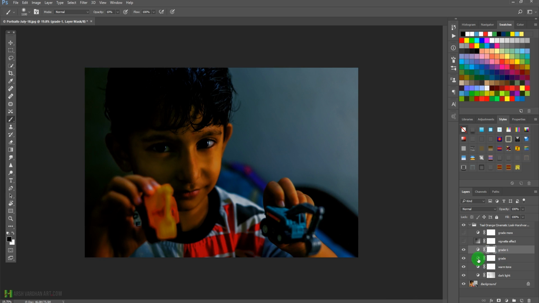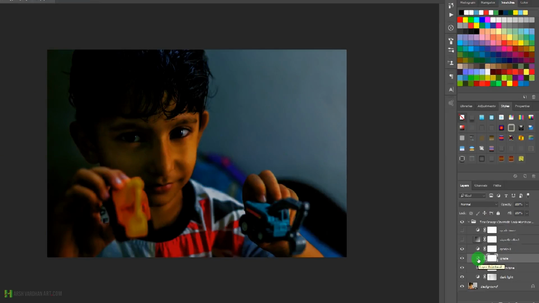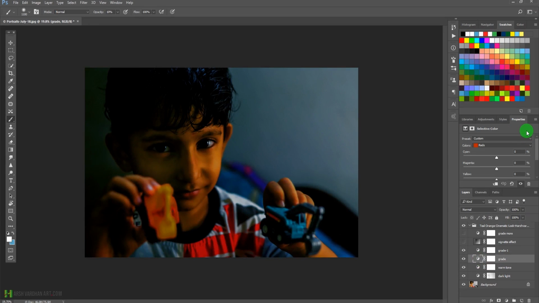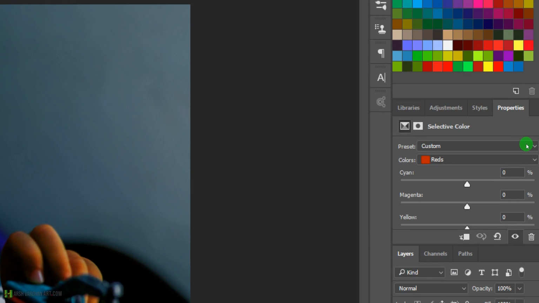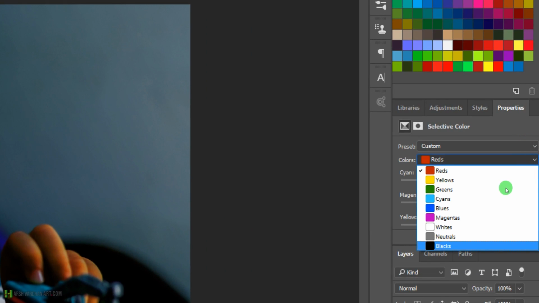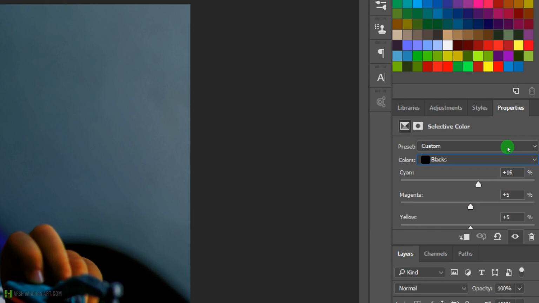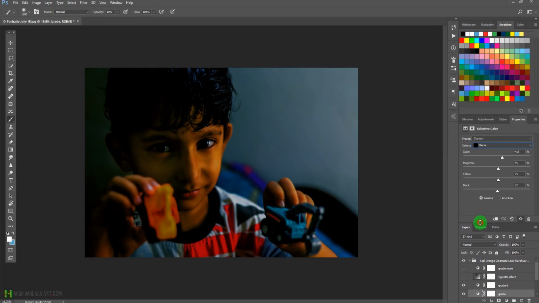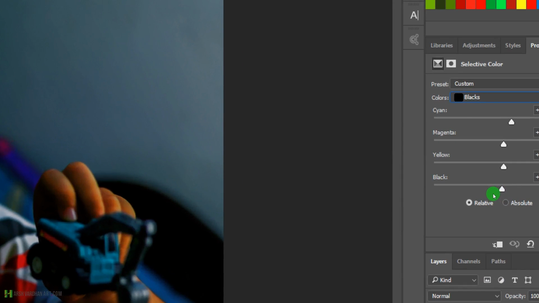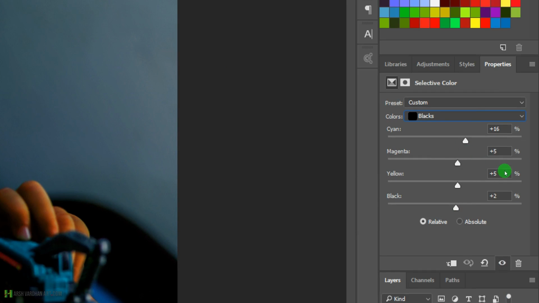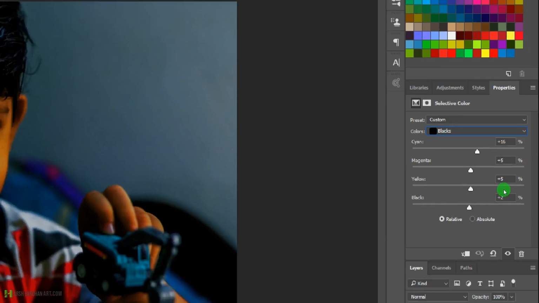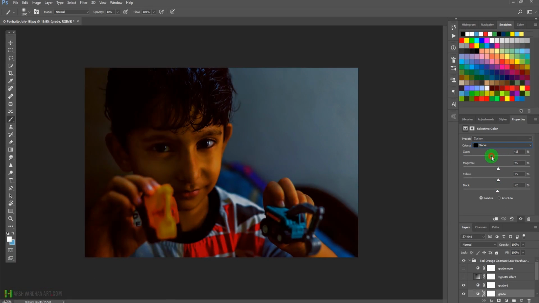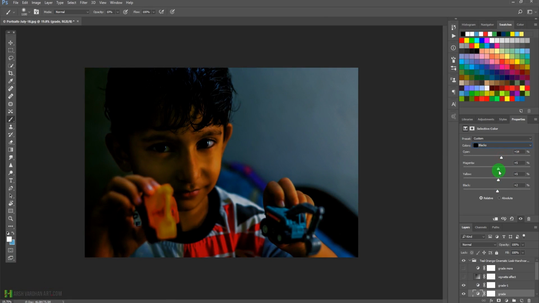So what I'll do, I'll select this grade layer which is over here, and I'm going to double click it. It is going to open up these property panels, and from here I'm going to choose the blacks, and now I will adjust these settings. Over here we have these sliders, we can adjust cyan, magenta, yellow and blackness. So we'll change this to something like this until we get the blue color.